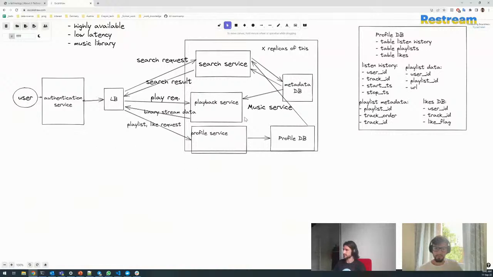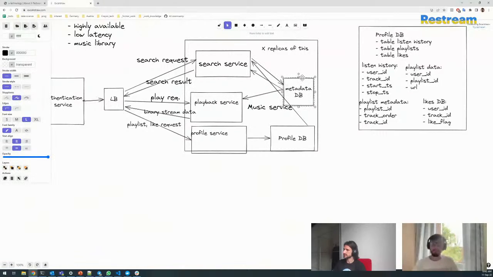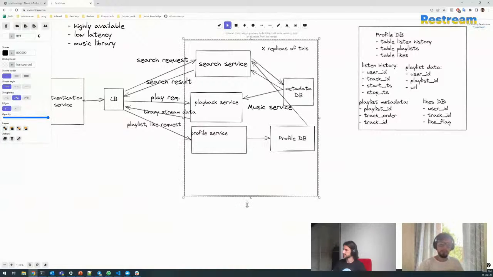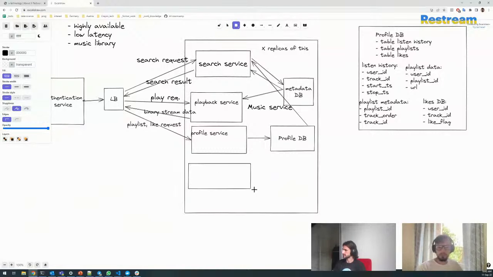What I wanted to cover: I probably wanted to dive deeper into some of the services: search service, playback service, profile service. I think search service might be interesting, but also there should be some service which creates the user music profiles. So I call it here profile service, and in here it says just what we listen to and what we like, but there should be some service which calculates our preferences. So let's maybe draw it in here. Let's call it recommendation service.